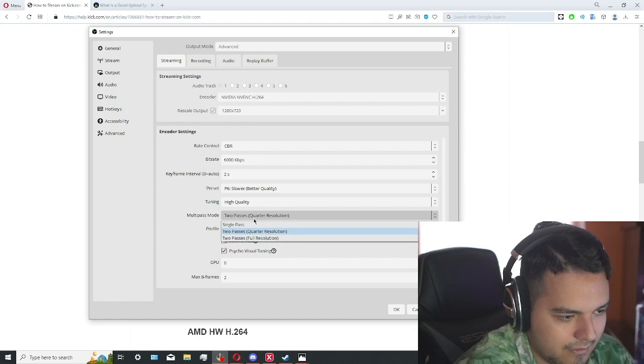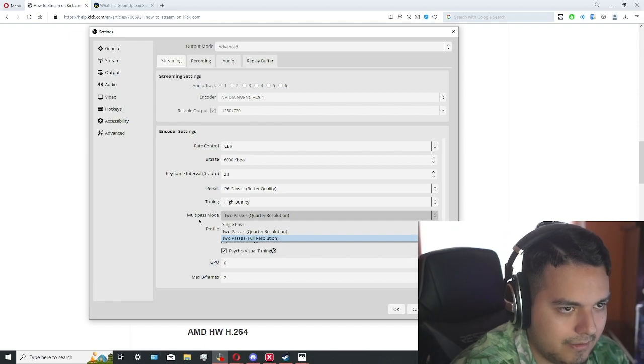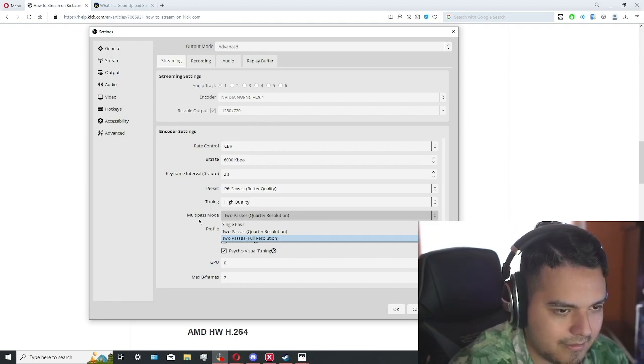And the settings are single pass versus 2 pass quarter, and 2 pass full. As I was explaining about rendering, if it renders one frame, it's going to render it once. It's going to go through a single pass of rendering. Versus if it renders it twice, it's probably going to look a lot sharper. It's kind of like if it's going through a filter, you can definitely tell the effect it's going to have.